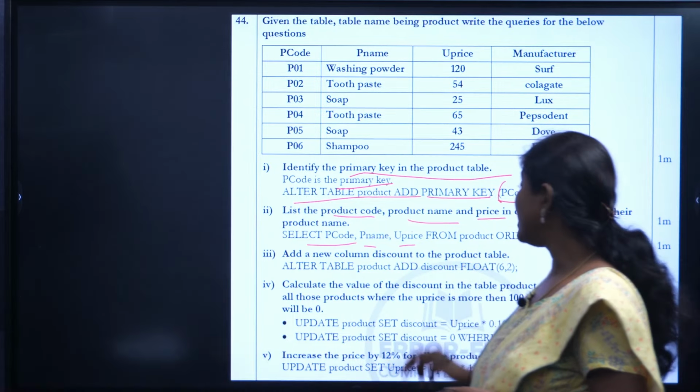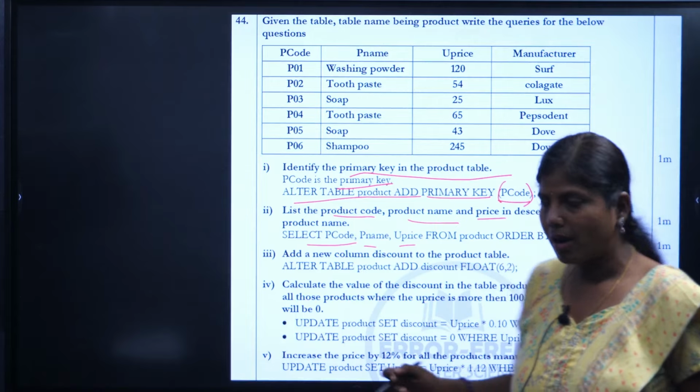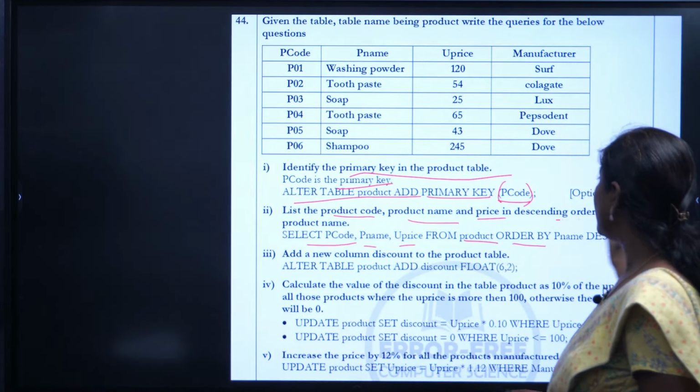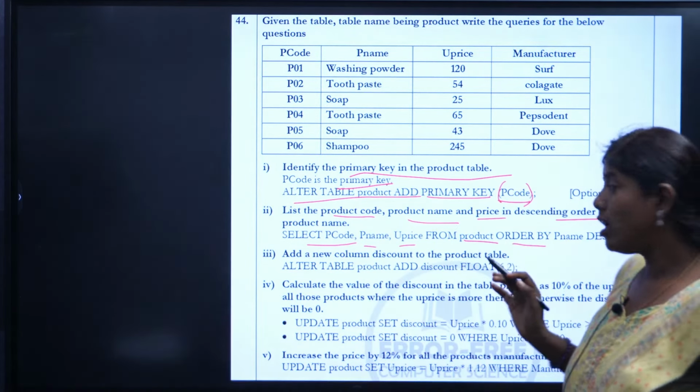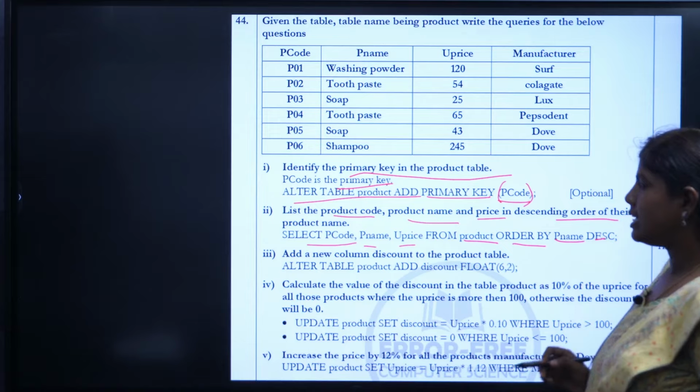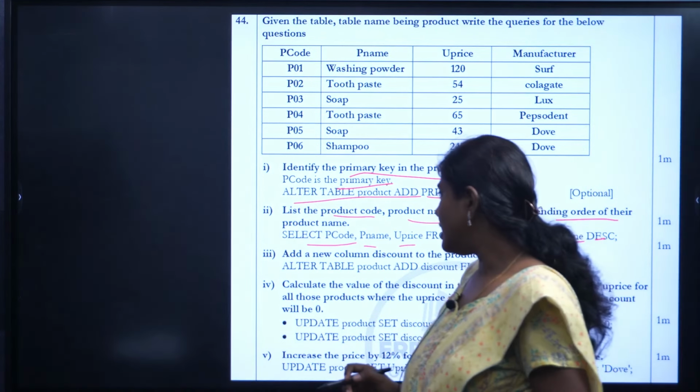And after that, list the product code: select P code, P name, U price from product, order by descending order. Descending means DESC. Order by P name DESC. DESC means it's going to be descending order.